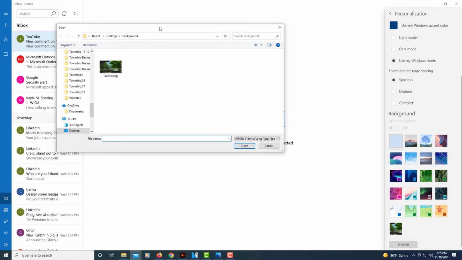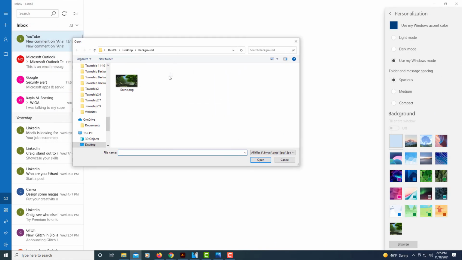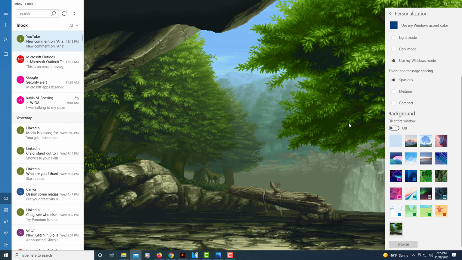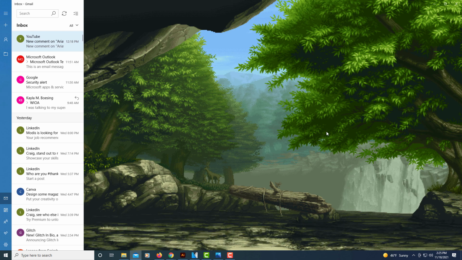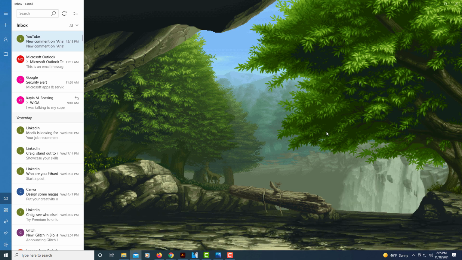Now you will find your image on your computer here. Mine is right here. As soon as you find it, select it, click on Open. And there's your animated GIF background.